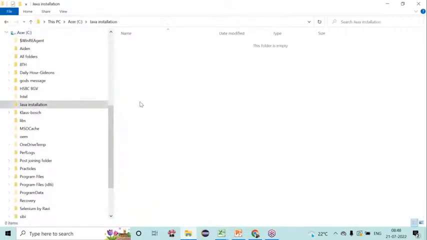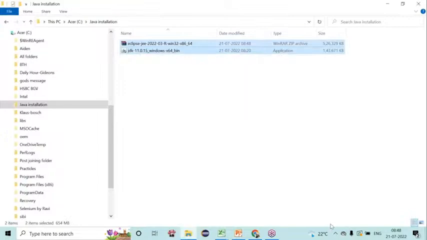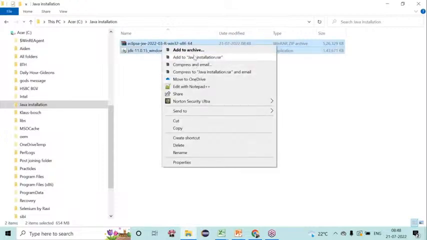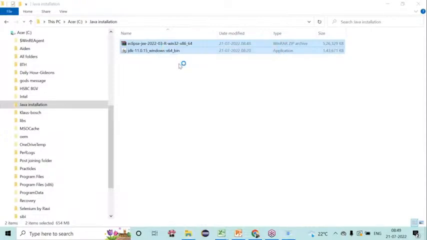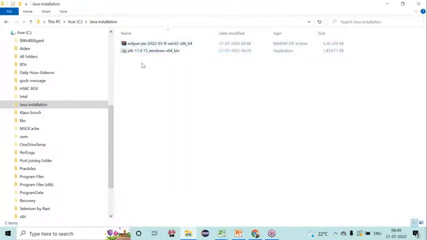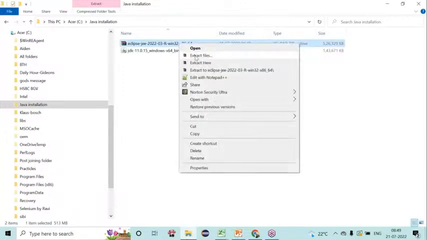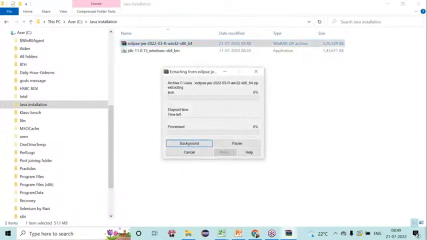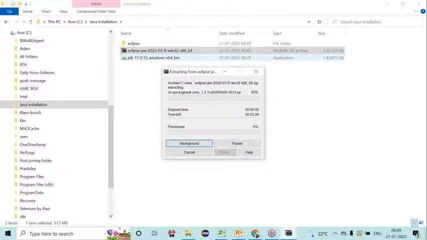It's done? Extract it. Right click and extract here. Madam, why are you selecting all these things? Please remove. Please select only Eclipse. Don't select all. Right click, extract. Okay, fine. No issues.